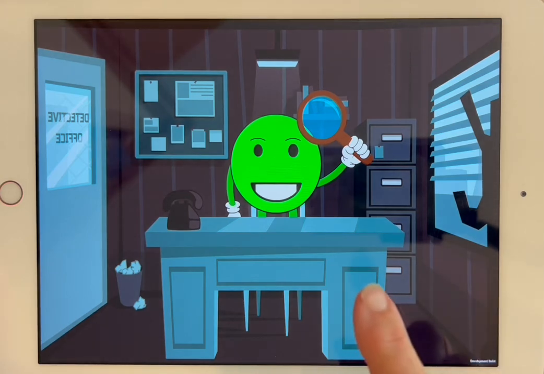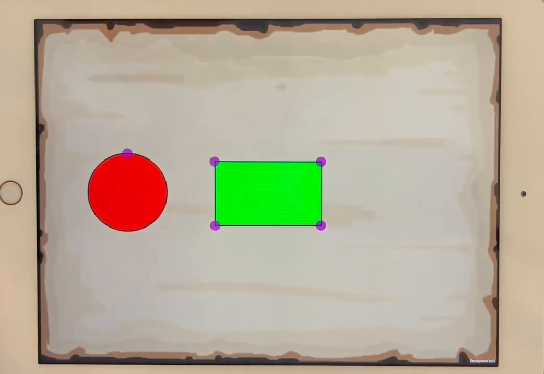Okay, I'm going to tap once to start the game. Here we have our first piece of evidence. There are 2 shapes to identify. Feel free to explore the screen for as long as you'd like. Double tap when you're ready to answer some questions.